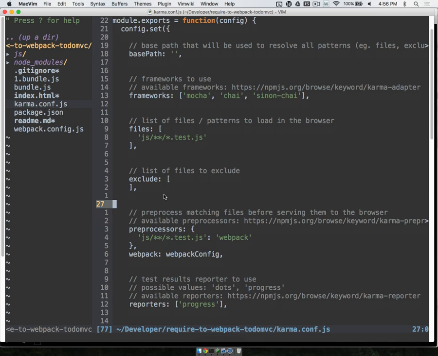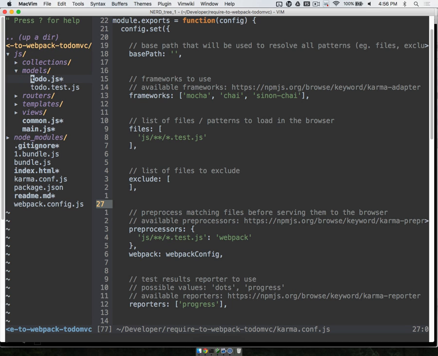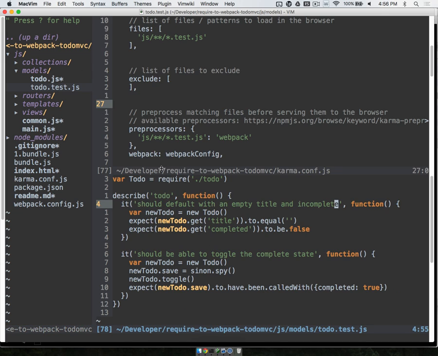So yeah, does that make sense? Sorry, I should have shown what this test is. So we have our models and our to-do and our to-do test. And if we look at the to-do test, it simply requires the to-do, and then it makes a couple to-dos and makes some assertions.